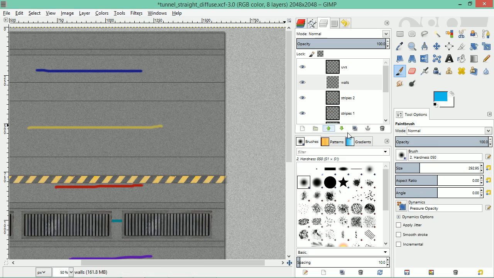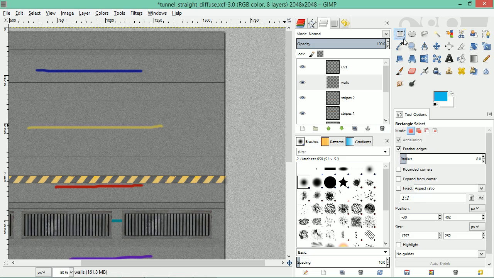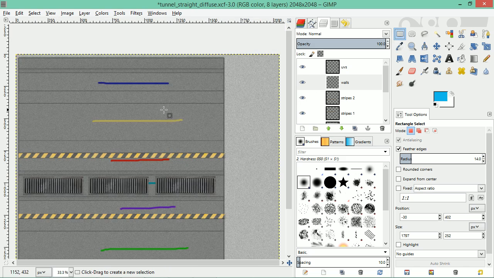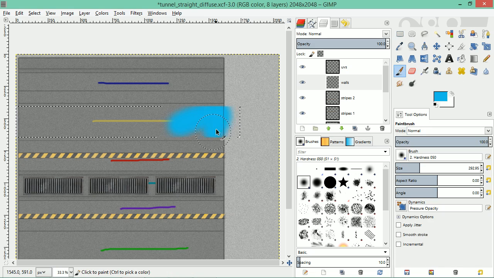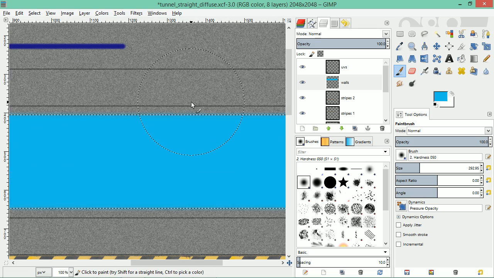So I think I need to reselect. Let's knock feather edges up to, let's try 14. Select that, there we go. Okay, again keeping an eye on the fact that we want to give it a good amount of space either side of those two lines there. Click back here, let's try again. That looks a little bit more, you'll see what I mean.